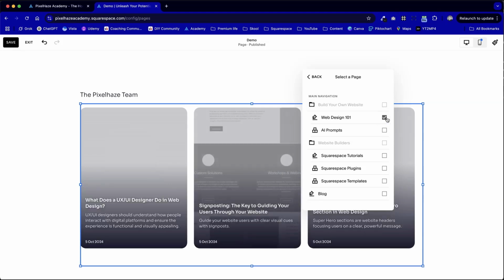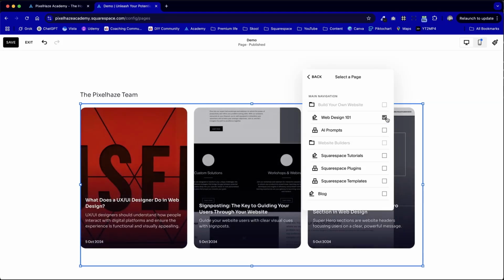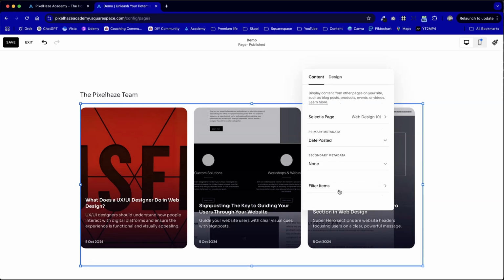And maybe look at Web Design 101. These are a series of articles that are kind of timeless, so again, the date post isn't really important for it. These are type of information guides. Web Design 101 is probably a good explanation to demonstrate some of the principles in design. It's all on the Pixel Haze Academy site, all completely free.